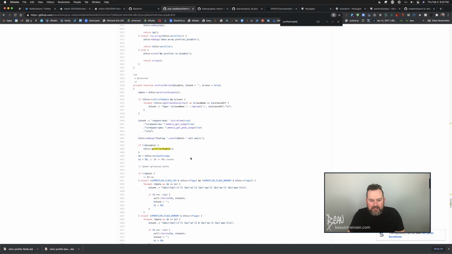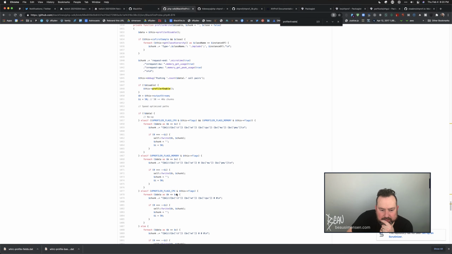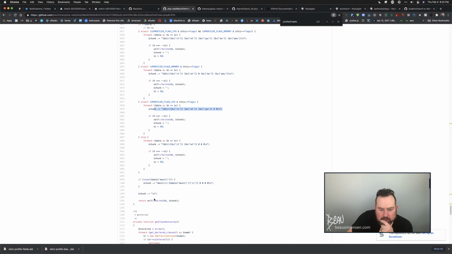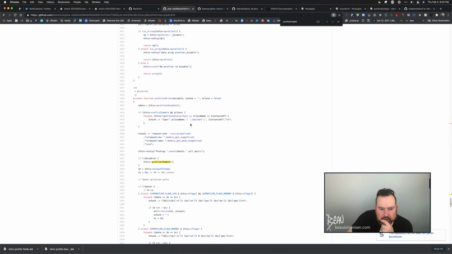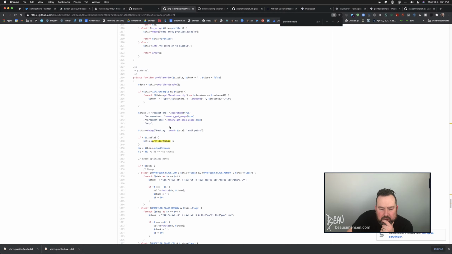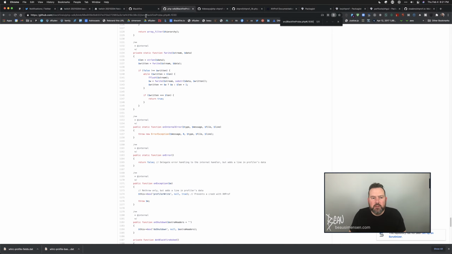Nice. Okay, so we have the format here. Okay. Now we're getting somewhere. So it's disabling the profile if it's for a sample. Is this doing anything with threshold? No, it's not.